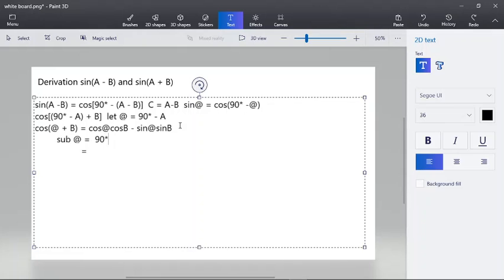90 minus. Oh, I think this makes me write quicker. Maybe it's because I'm used to typing. I don't type like this. Typing isn't from coding. So yeah, cos 90 minus a, cos b minus sin 90 minus b, sin a.